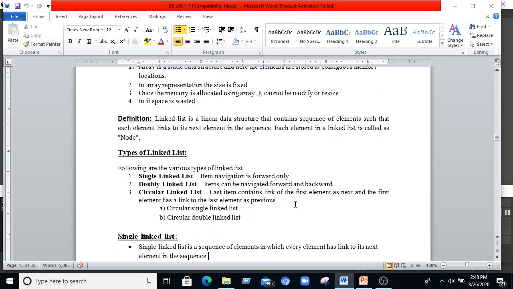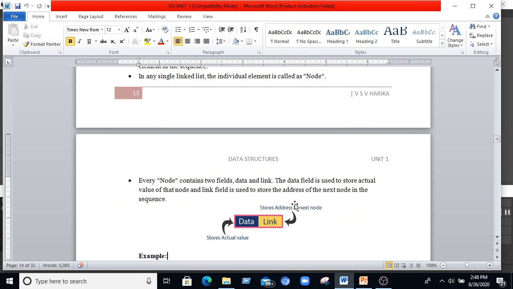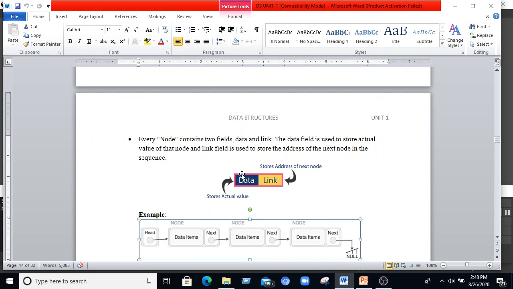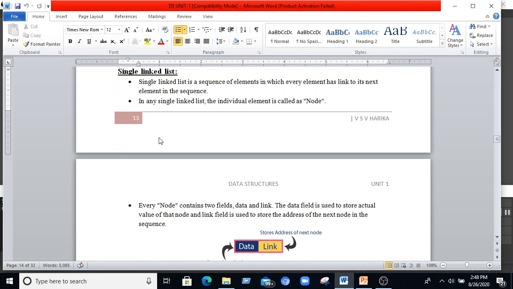A node can be represented like this. Each and every node has a data part and a link part. In the data part, the actual value of the node can be stored, and in the link part we can store the address of the next node.